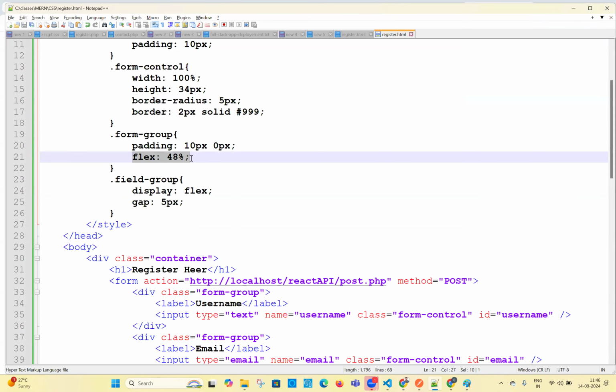If you want to apply the flex width, you have to do one small thing. So for this, take one separate class. Don't write form group. Form group is common for all the divs now. So I'm taking F group. Take anything, no problem. The class is going to be F group.